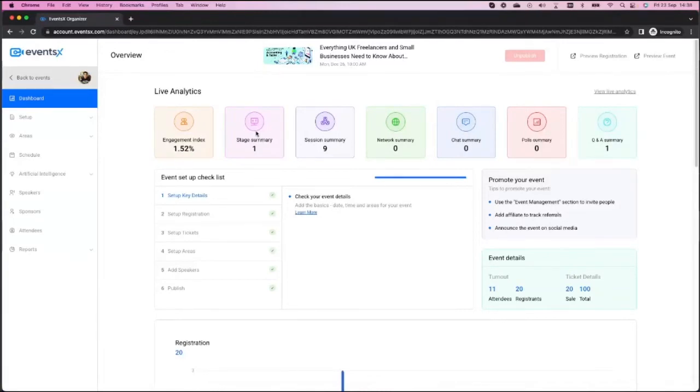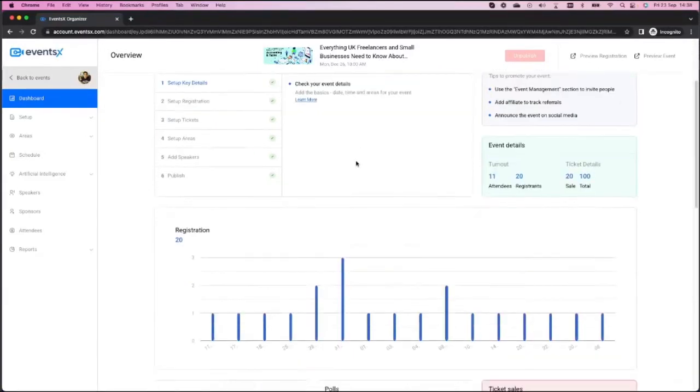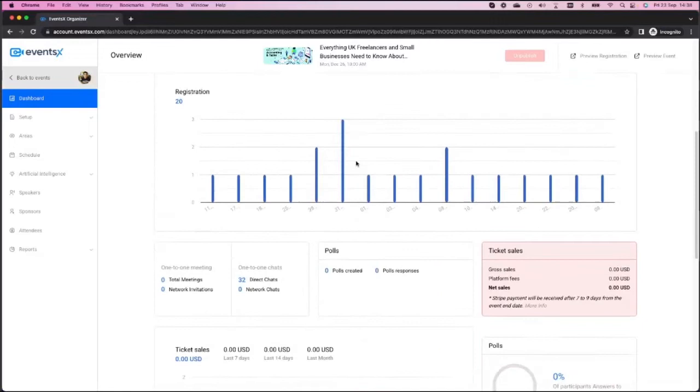Here, you'll be able to see your dashboard. This is what you're initially presented with. This will give you how much engagement you've got, your stage summary, how many sessions you've run, networks, etc. All of the main details and analytics that you would need across your event.